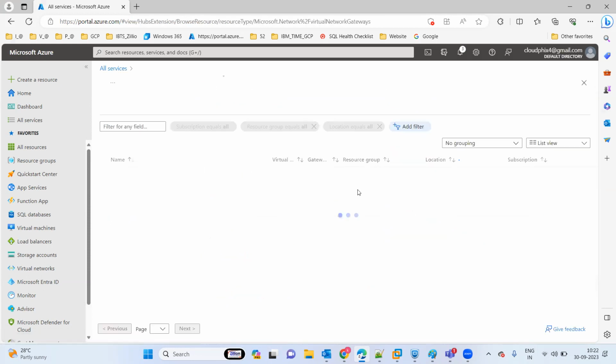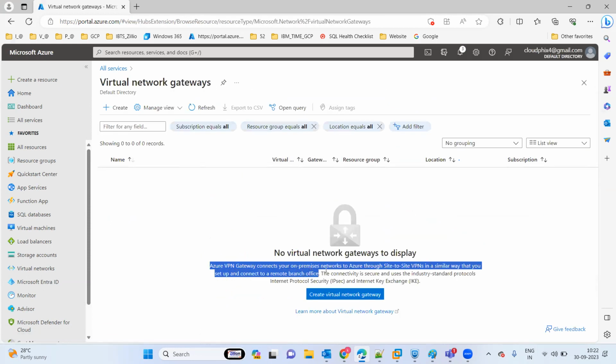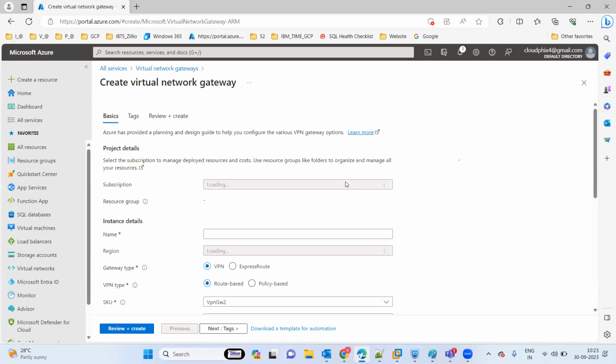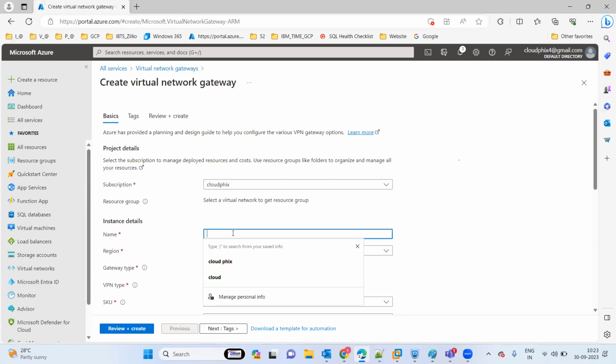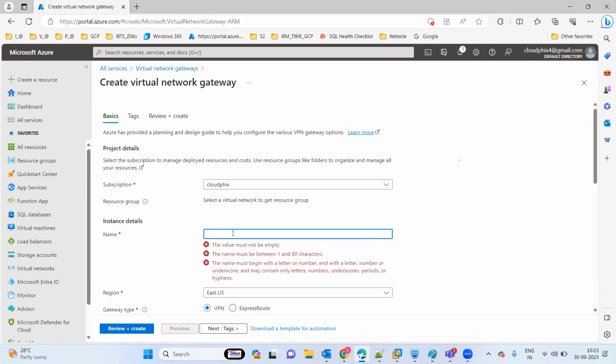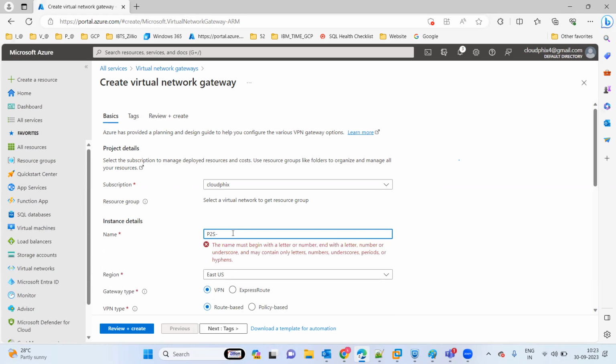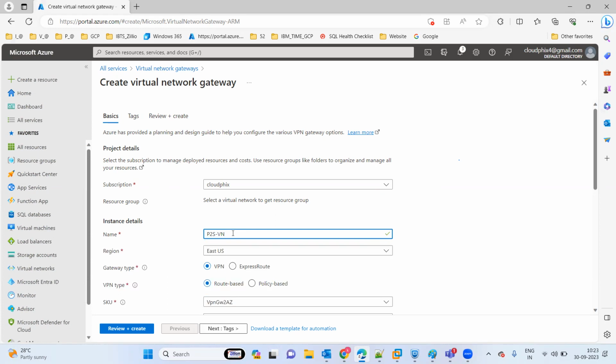Just click on create. So what is the virtual network gateway? As we discussed yesterday, it is a secure tunnel connectivity between on-premises and cloud with a private IP only. Just click on create over here and provide the name of this. So this is point to site. I'll name it with a hyphen, virtual network gateway, VNGW.